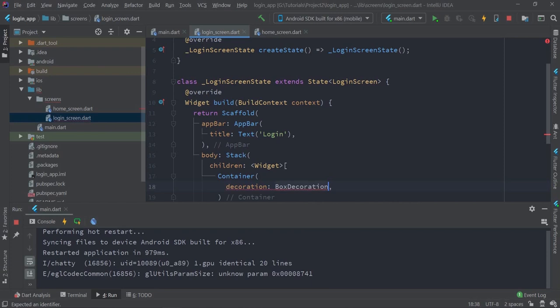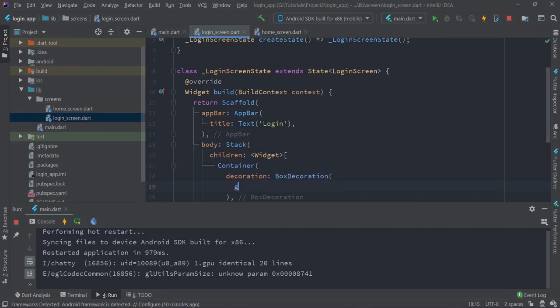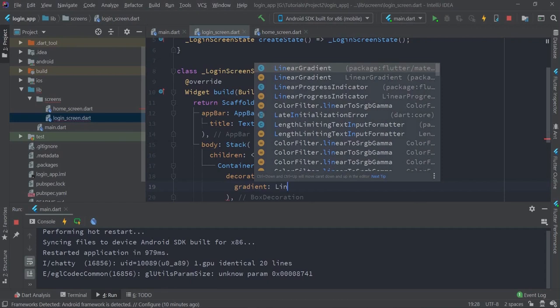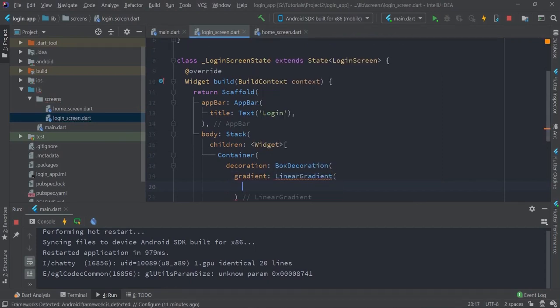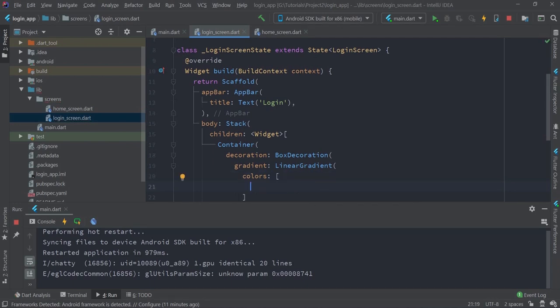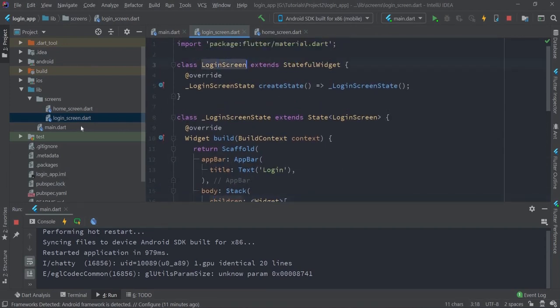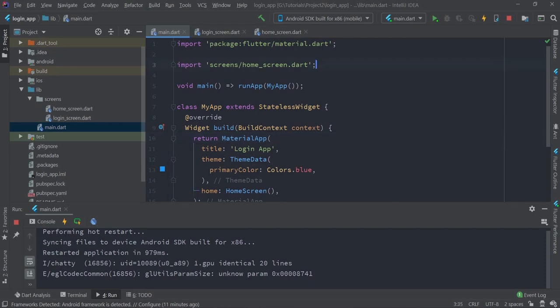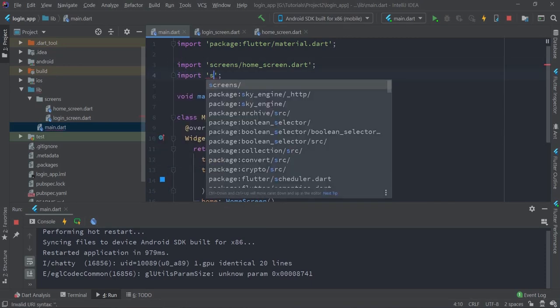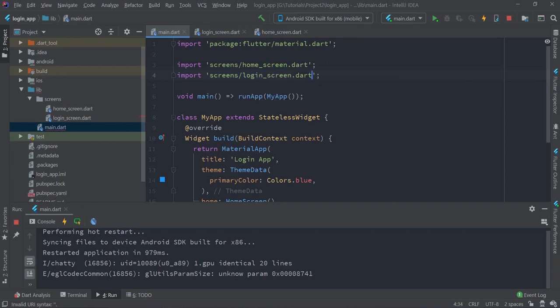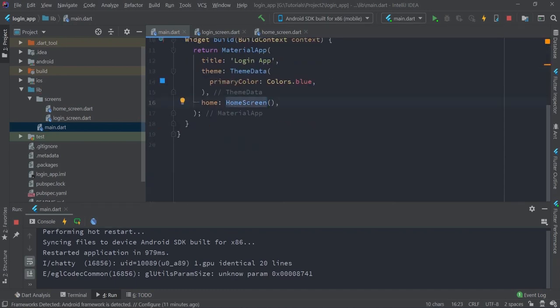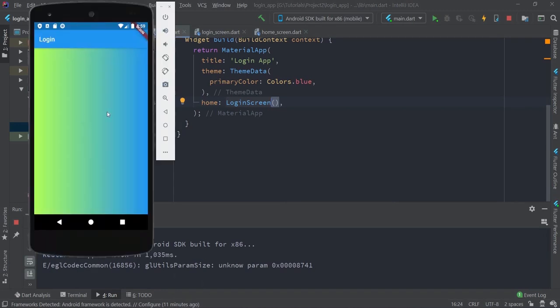Let's make this screen colorful by adding a new decoration, box decoration. Gradient, linear gradient, take colors. Colors should be an array. First color is colors.lightGreenAccent. Second one is colors.blue. Let's see how this looks. First of all, we need to import this login screen into our main.dart file. And of course, we need to call it here. Okay, looks good, isn't it?